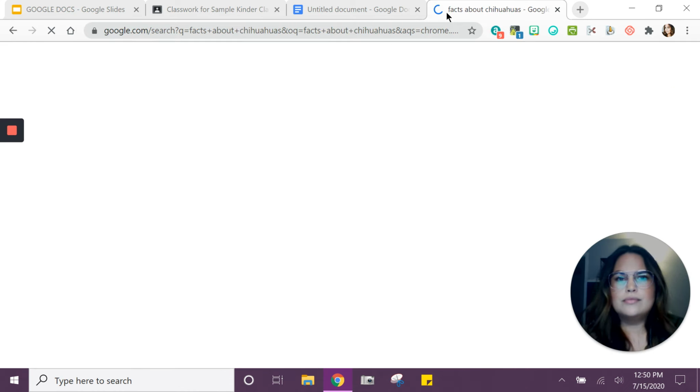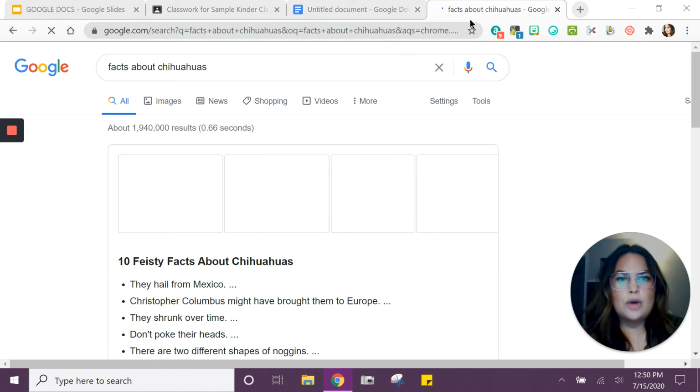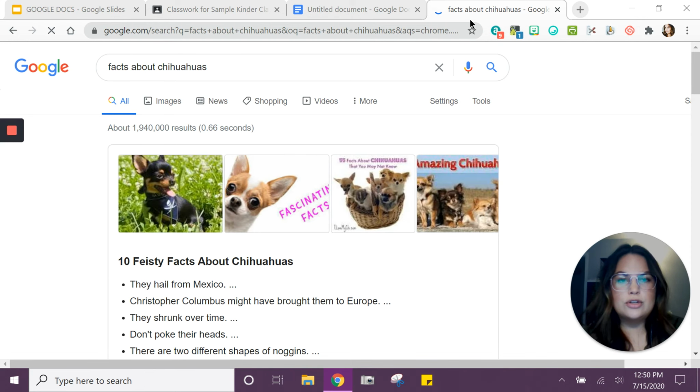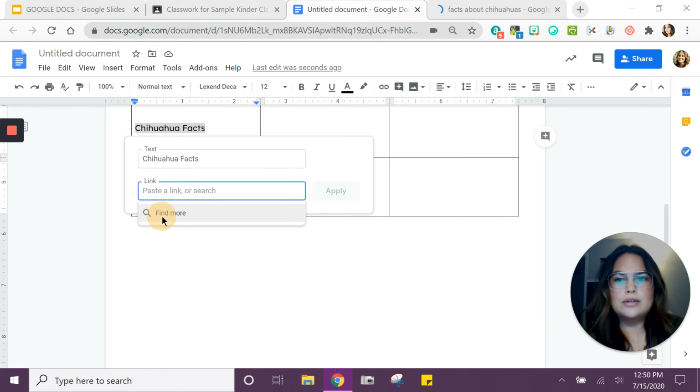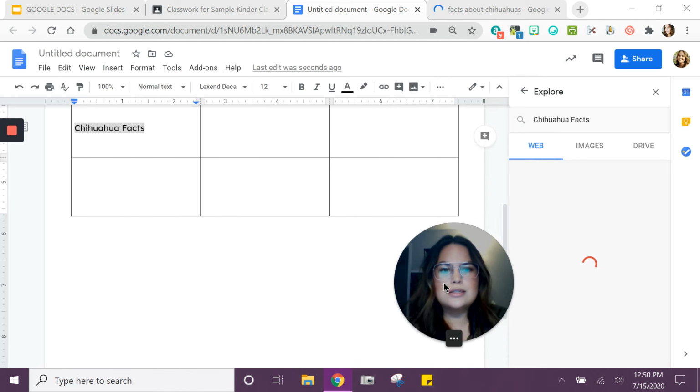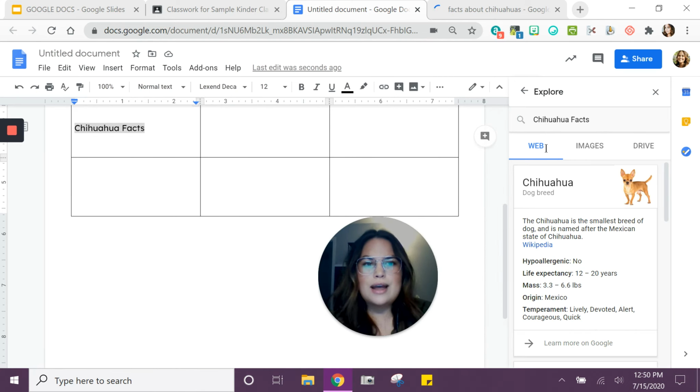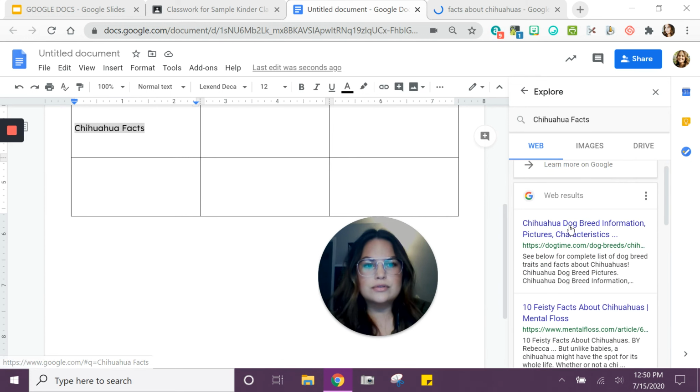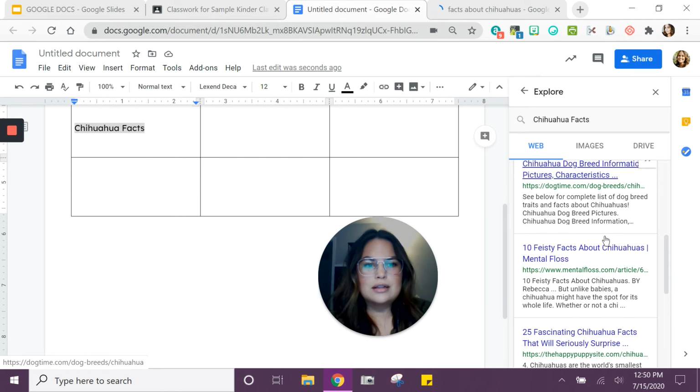So that's one way to do it, to open a new tab and to search. Another way to do it is it says right here, find more. An Explore tab is going to open up to the right. And because I said Chihuahua Facts, it's opening up the web for me so I can find different articles. So this one is from Dog Time. Looks great to me. Let's see.